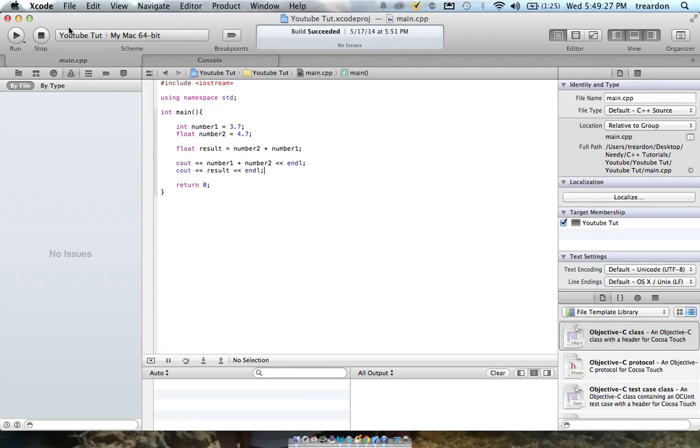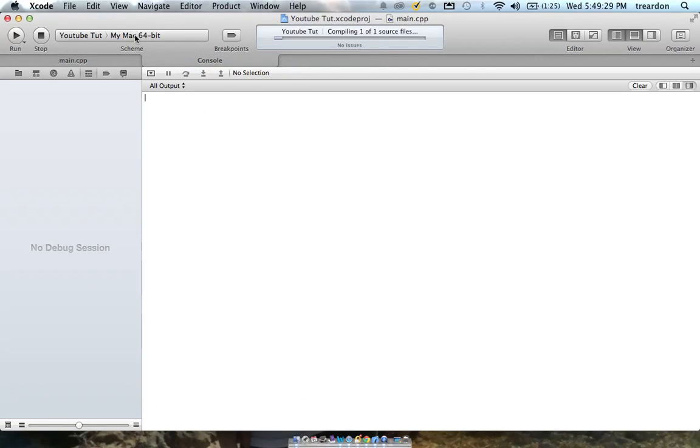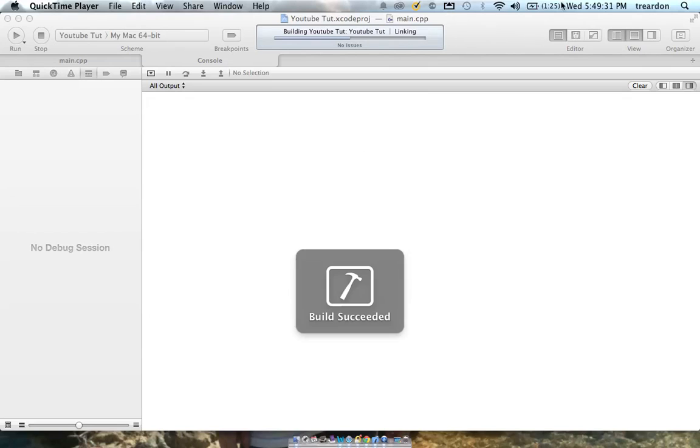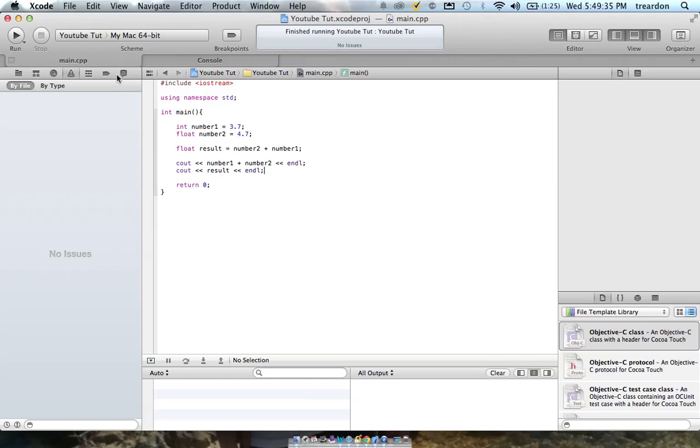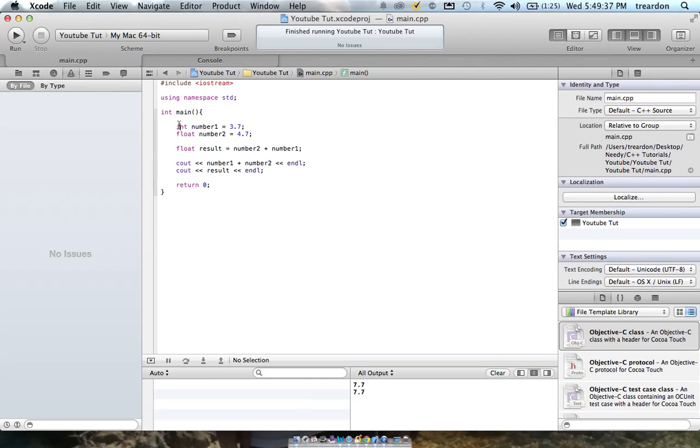I'm not actually sure. Okay, 7.7. So if you have a decimal in an integer, which is supposed to be whole numbers, you always round it down. And you could do this with integers. You don't have to have an int and a float. You can do it whatever you want.